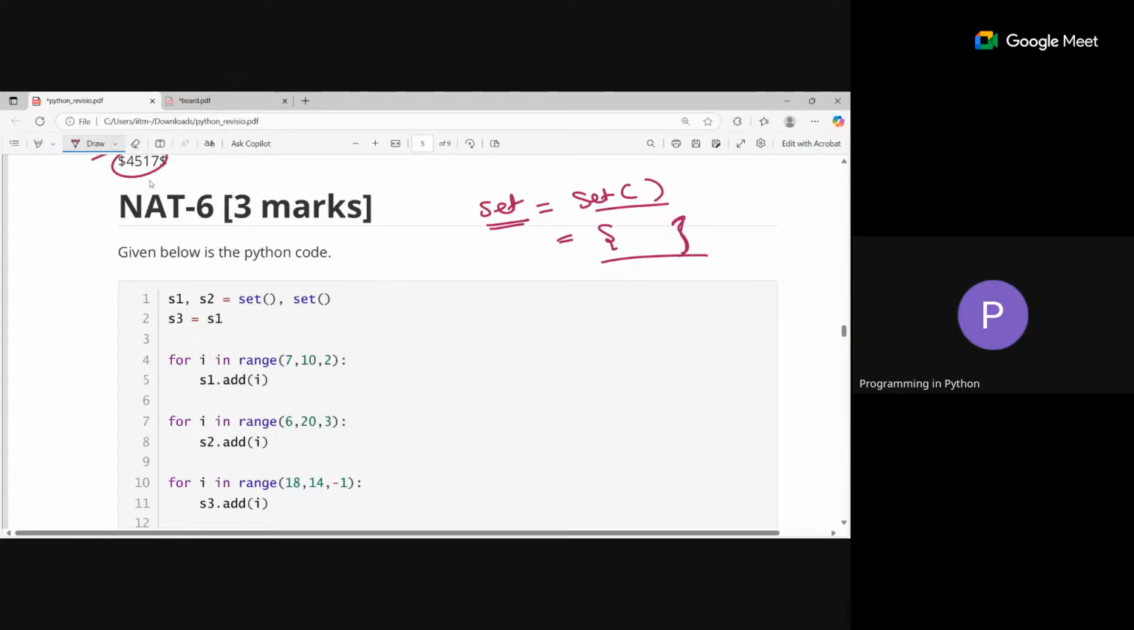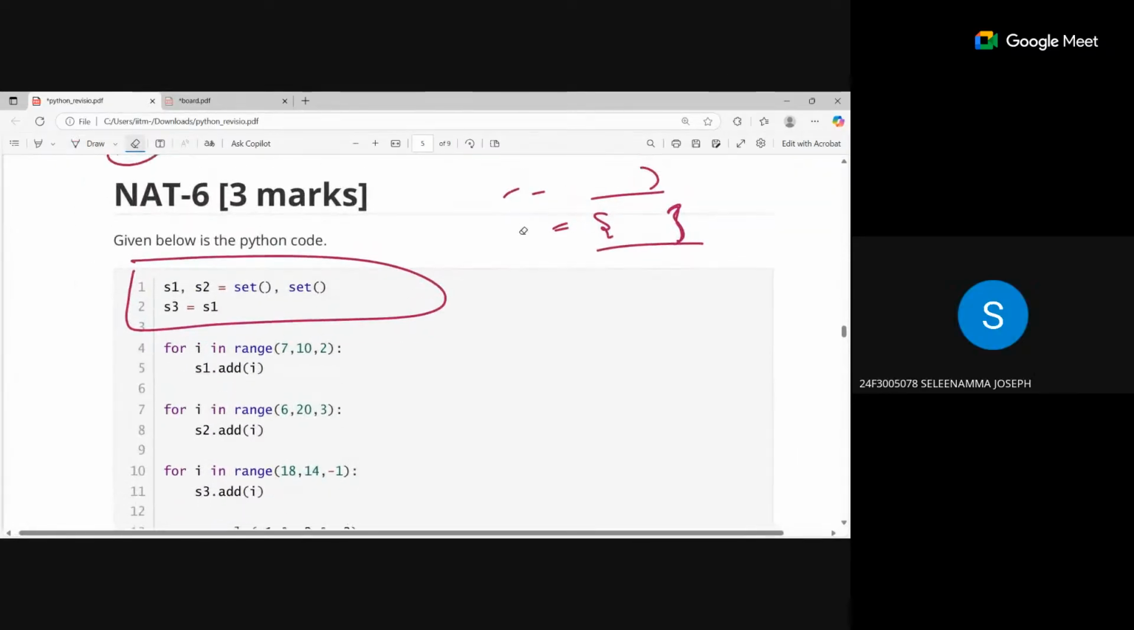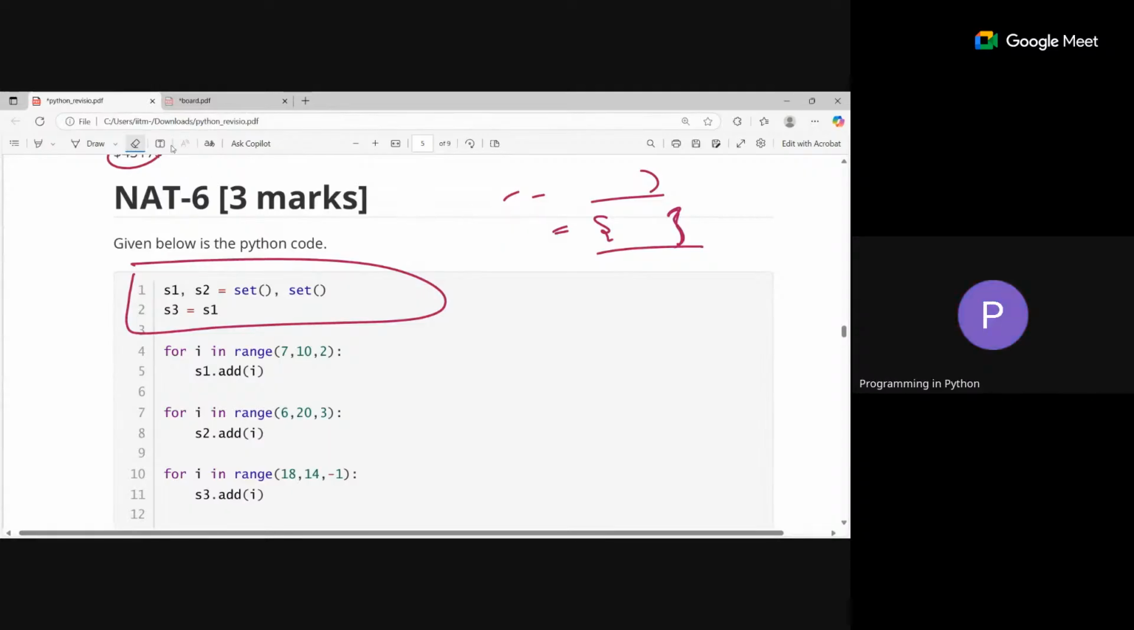Now what are we doing here? Anyone, what is happening in lines 1 and 2? We initialized two sets, S1 and S2. What about line number 2 here? We are making a copy, so the value of S1 is being initialized as the value of S3.